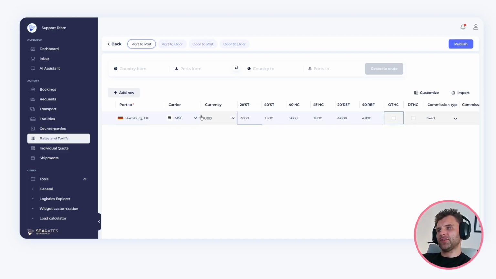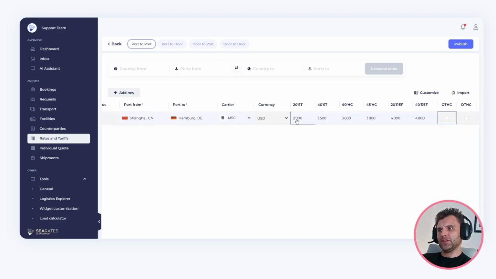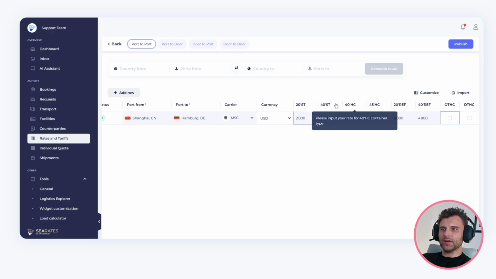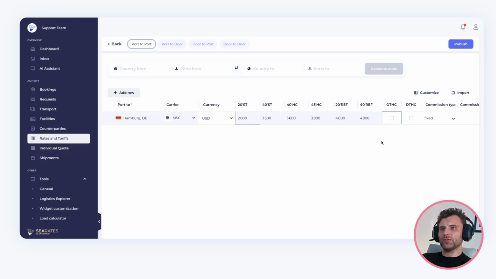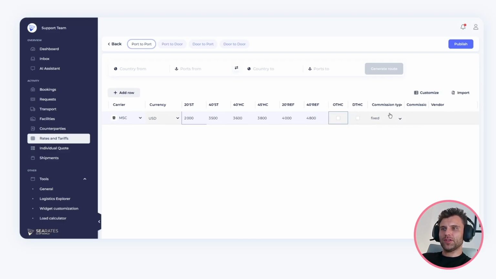And then if these are the rates like LIFO or LILO or FILO basis, then you are respectively checking OTC and DTHC if these charges are included in this port-to-port rate. Nota bene that in the columns on the top we have the tooltips, we have these hints which are appearing to help you understand and avoid double meaning of the value that you want to input, right? So you can always hover and hold over the column and see what exactly this specific abbreviation or column means.